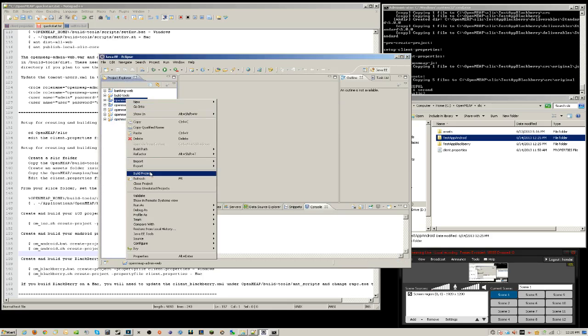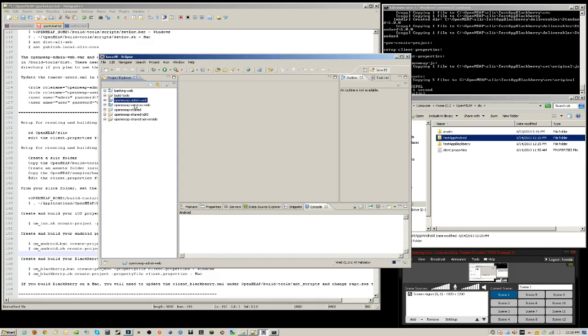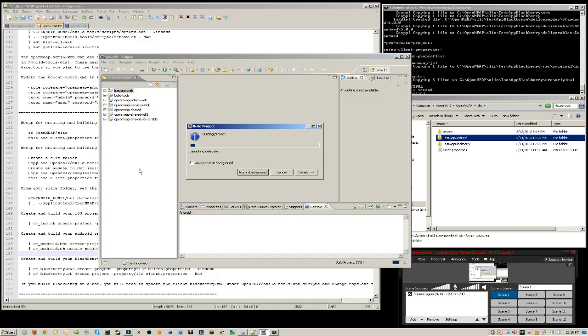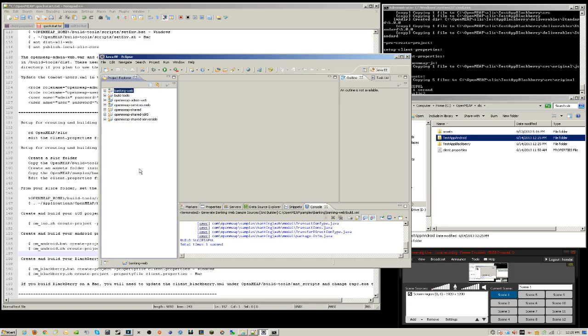You're going to go ahead and build admin web. You're going to build services web. And if you have it, you'll build banking web. Now banking web, you'll export this as a WAR file and deploy this the same way. When you export this, it'll export it into your dist folder.